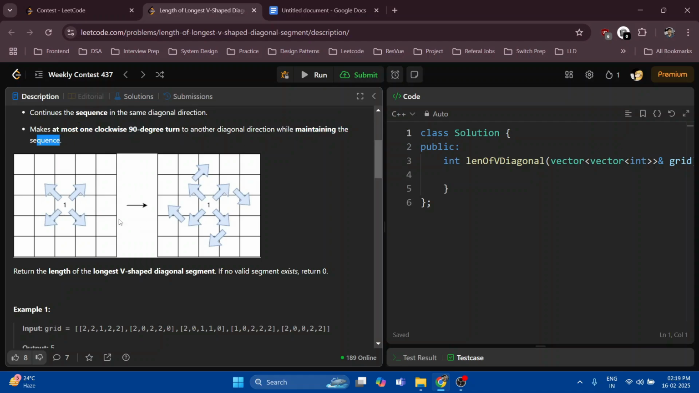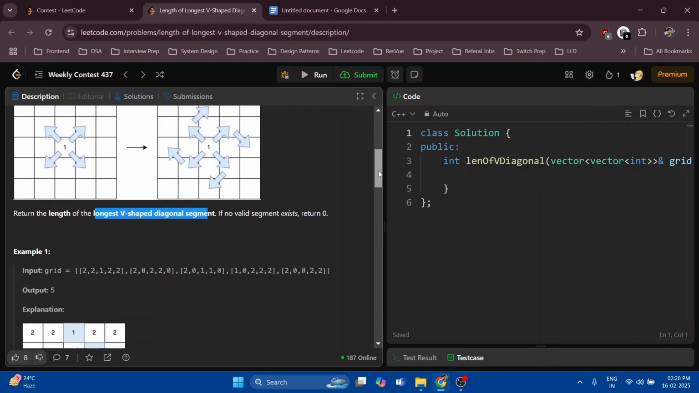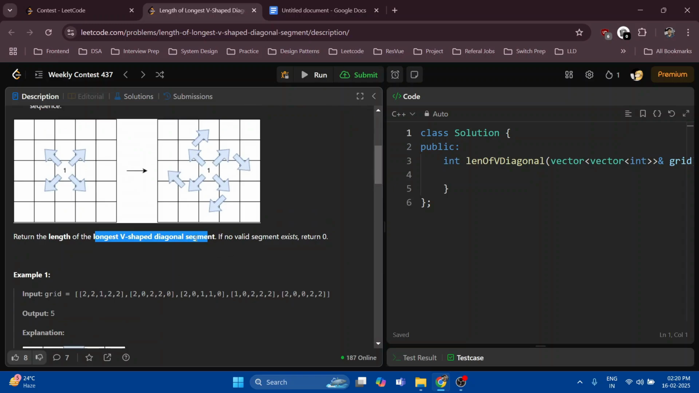And similarly, the longest V diagonal segment you can come up with, you need to return the length, and if there is no such segment, then you need to return 0.